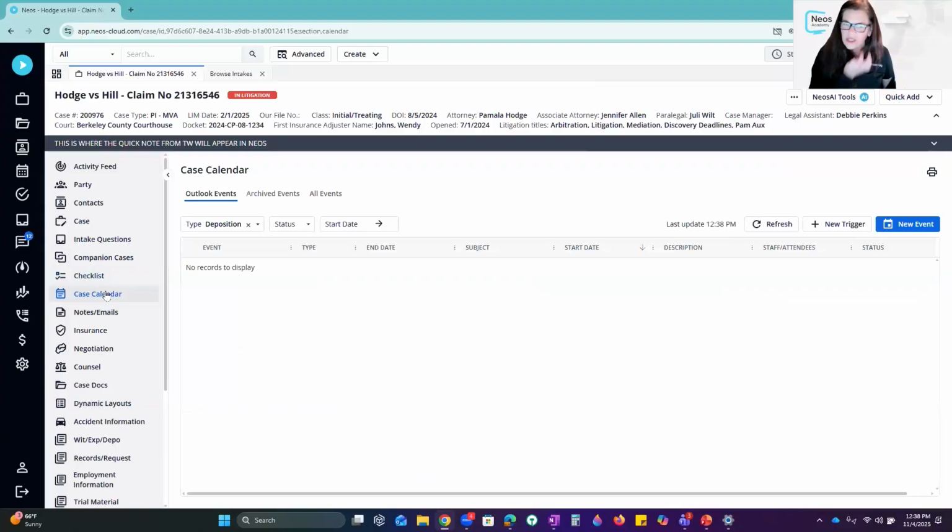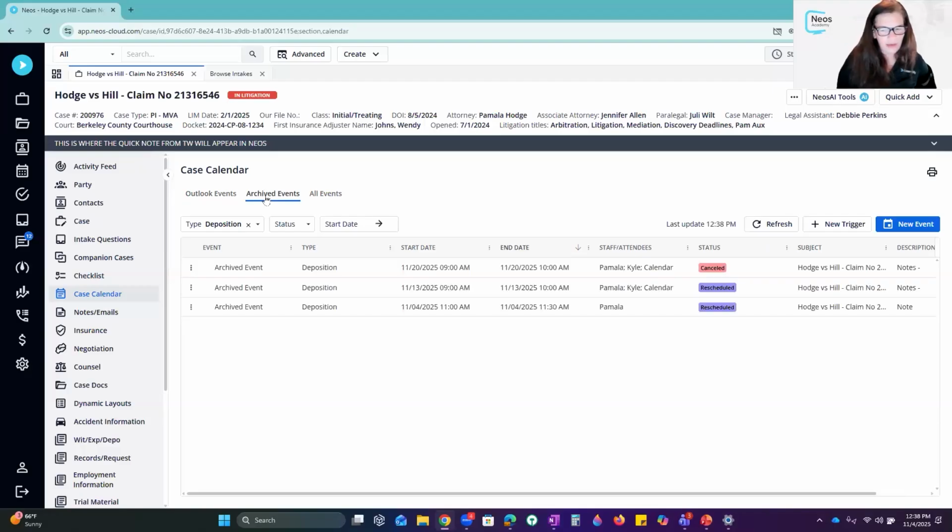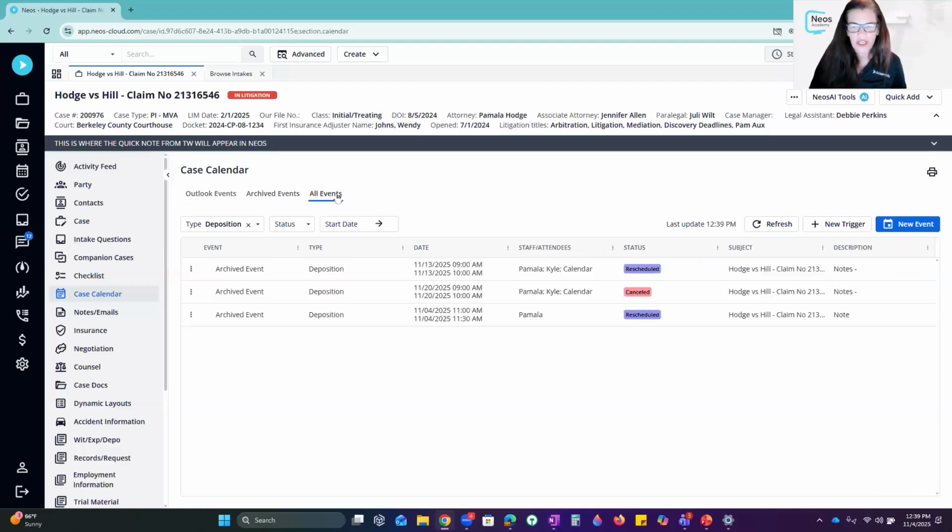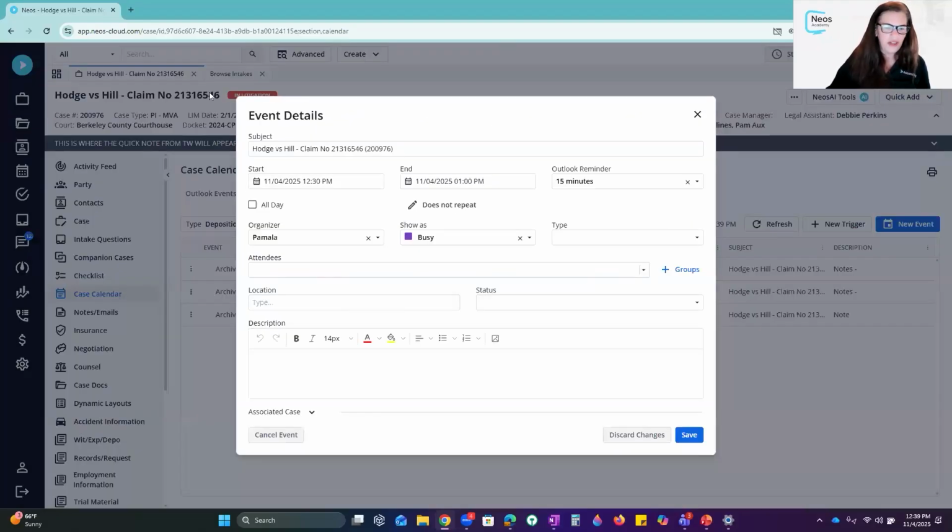The case calendar, just like we did in the intake, anything that I need to see on my calendar, I have Outlook events, archived, and all events. Outlook events is going to show you any Outlook item that you have sent to Outlook that is a future date. Archived items will be canceled or already completed. And then all events are going to show you everything in date order. You have the same options where you hit the new event and you fill in all the information and then hit save.